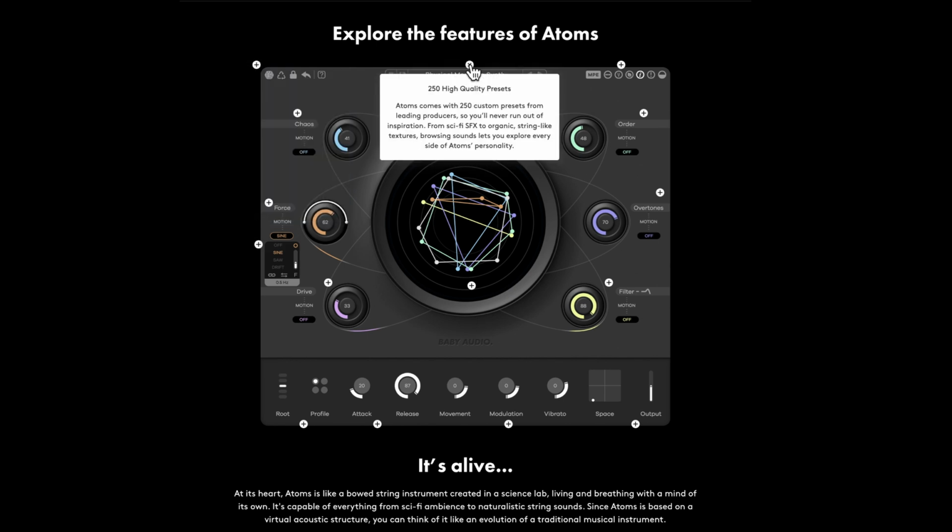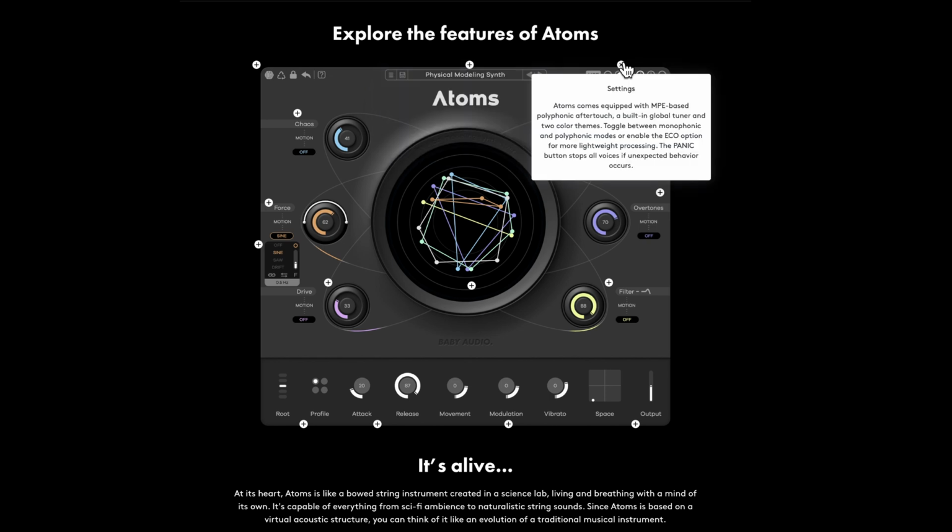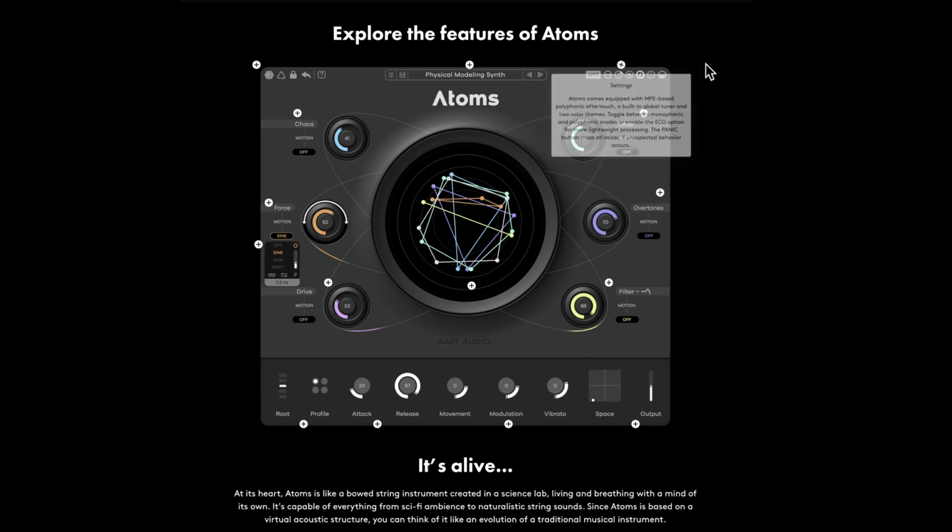You've got access to their presets. You get 250 high-quality presets to start. Off to the right, there are settings. This is where you can control all of your MIDI and everything else. Now, of particular interest to me was the MPE capabilities. Unfortunately, my MIDI controller is not MPE compatible, so I couldn't really get to the stage where I'm using those expressive features of pressing down the pressure on a key in order to get different sounds.